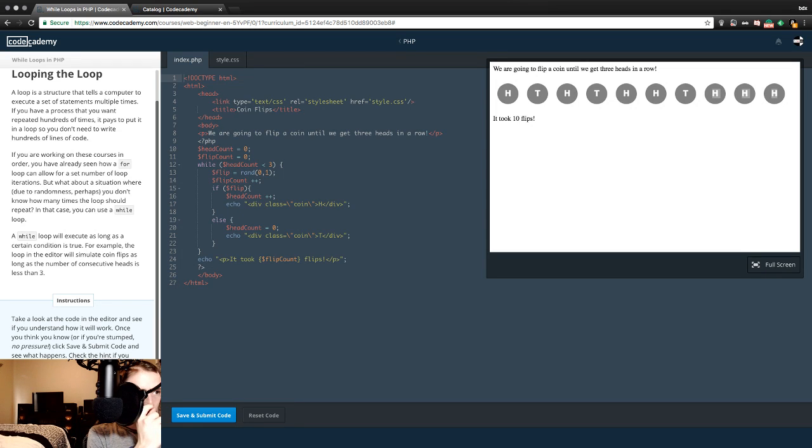See if you understand how it all works. Once you think you know, or if you're stumped, no pressure. Click Save and Submit, and see what happens. Check the hint if you would like an explanation. Let's go ahead and do doctype HTML, head, link type text/css, stylesheet.